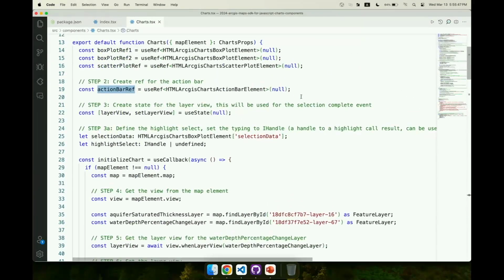Now within the logic, there's a couple things that we need to do to sync up the selection. The goal is when you select a feature on the chart, we want all the features that it represents to show up on the map as well. This is the same demo I did during plenary, but we're going to take it one step further by syncing up the selection between charts as well.